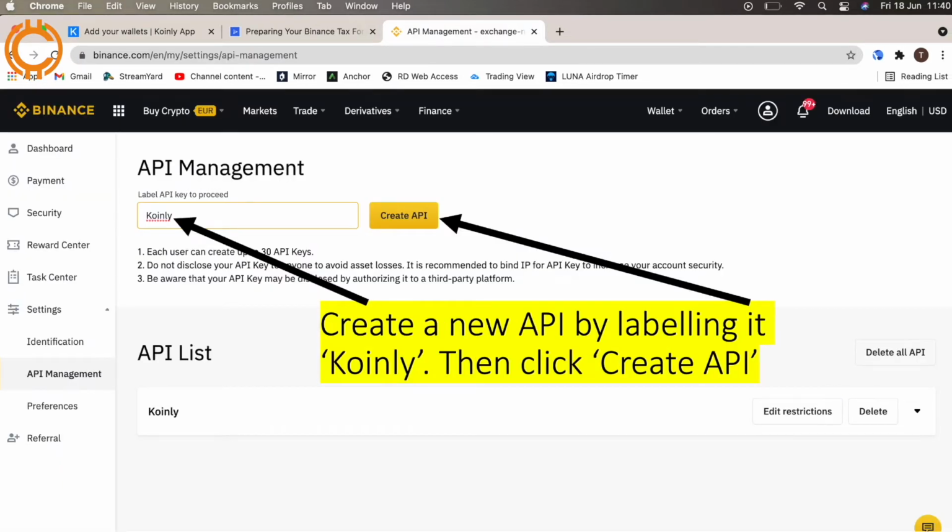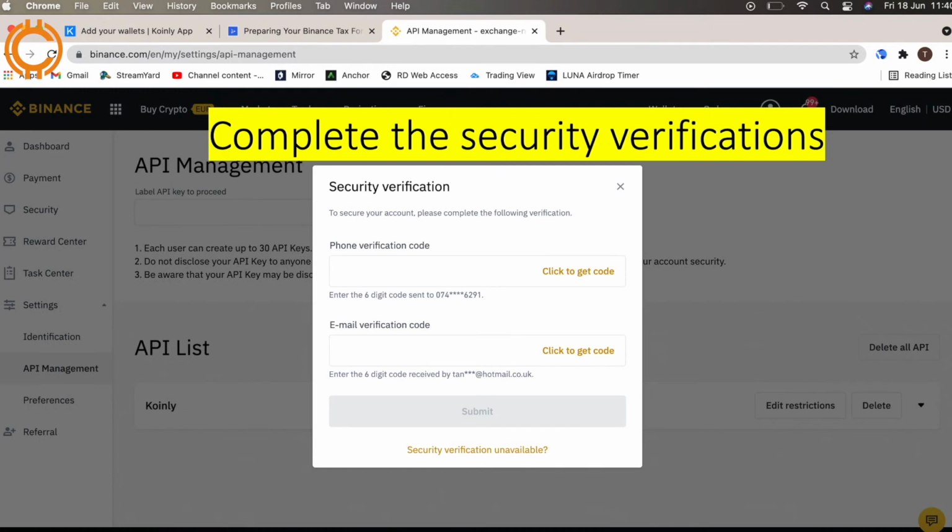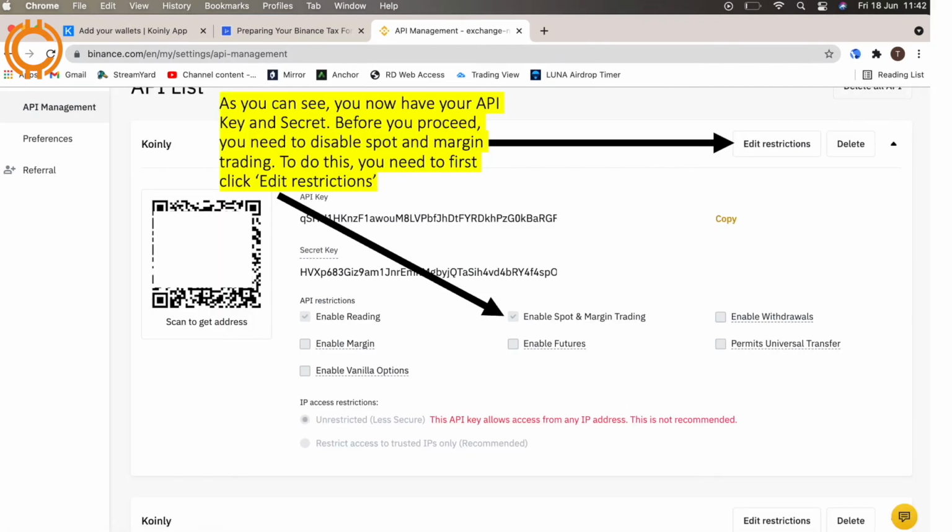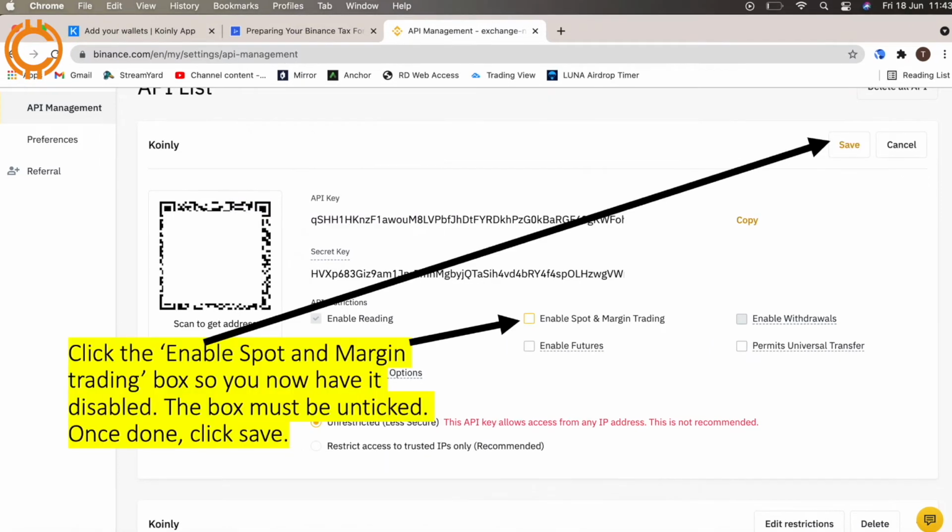Then to create a new API, you label it Koinly as shown in the picture and click create API. It will then ask you to create and complete your security verification codes. Once done, as you can see, you now have your API key and secret. Before you proceed though, you need to disable spot and margin trading. To do this, you first need to click edit restrictions. So click the enable spot and margin trading box so you have now disabled it. The box must be unticked.